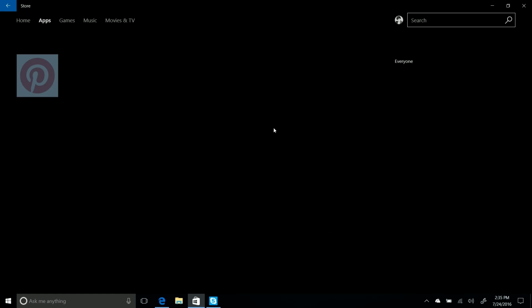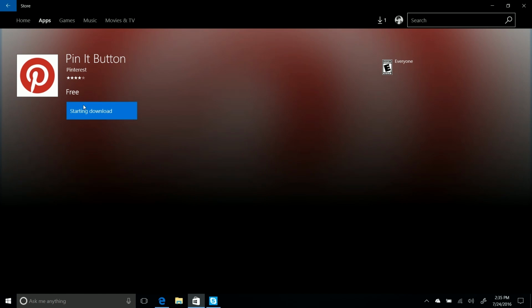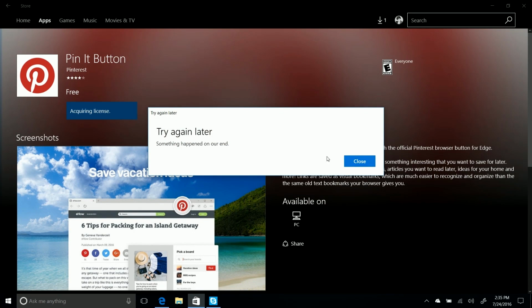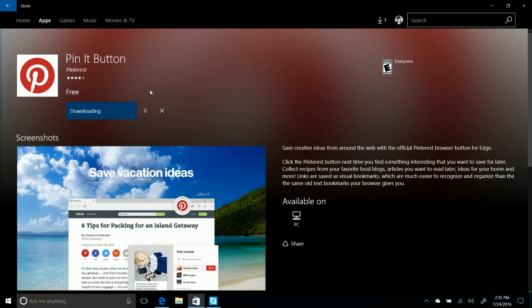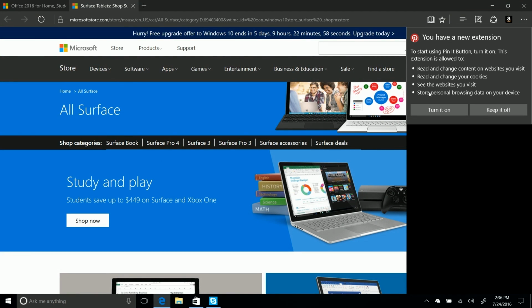Let's install Pinit, why not? So I can now install Pinit from the Windows store. That will simply download once I click on free here, and something happened. Of course it did, but even though it's still downloading, I'm going to pretend something didn't happen. And now it's there, I can hit launch, and Edge will say you have a new extension installed. Would you like to turn it on or keep it off? It'll also tell you what the extension is allowed to do once you give it the permissions.